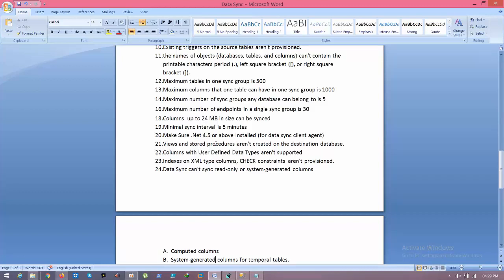The main thing is you have to ensure .NET 4.5 is installed. Why do we need it? Because the Data Sync client agent uses .NET 4.5 service program code. So we have to make sure that we have .NET 4.5 or above installed, and check which edition of .NET we have installed.